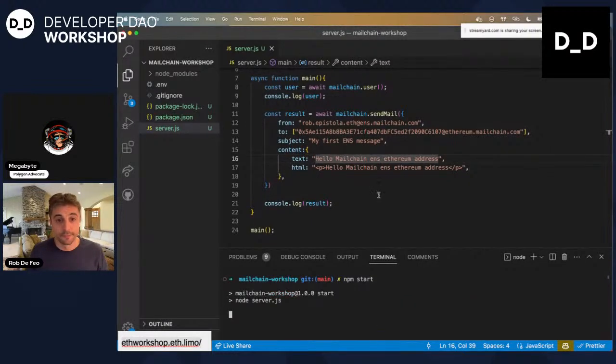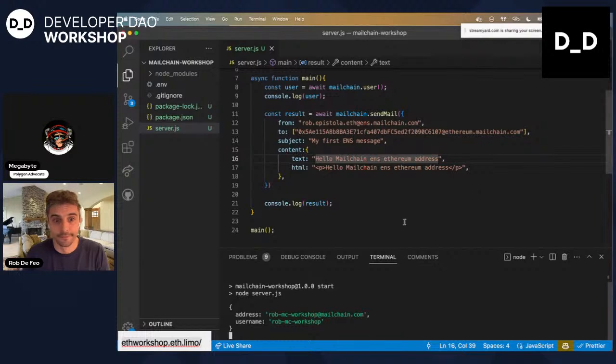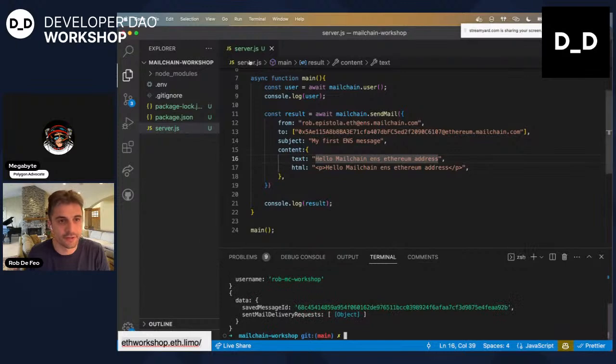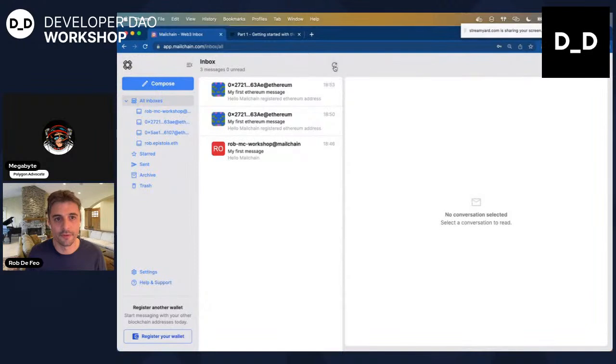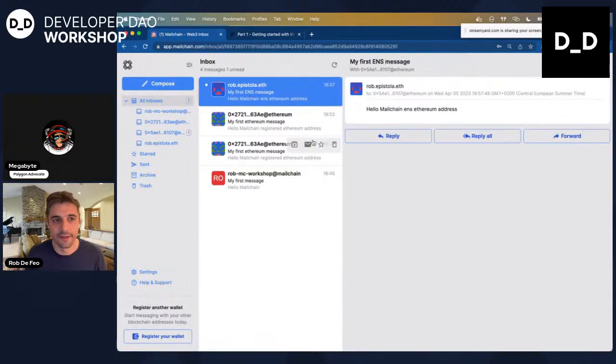Now, I'm going to try and send it again. That just takes a few moments. The message says it's been successfully sent. So I'm going to pop over to my inbox, refresh things, and brilliant. I see it here. It is sent from rob.epistola.eth to one of my Ethereum addresses. So it really is that simple to send messages to ENS addresses.